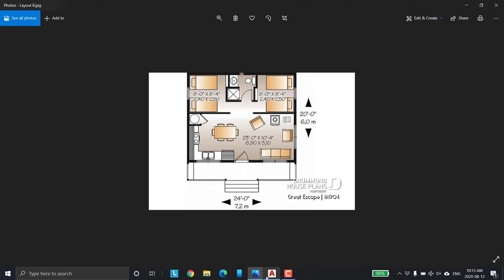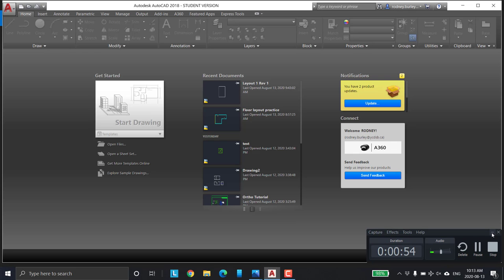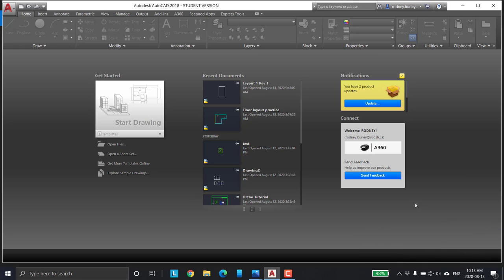Let's get started. So this is again the front view of the house. We're going to use AutoCAD. In this case, I'm using AutoCAD 2018. Well, you may be on a different version, or you may be on the web version. AutoCAD's nice. It's free to students for as long as you're in school.